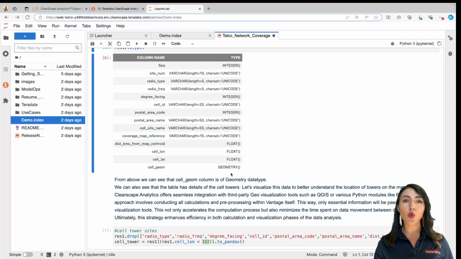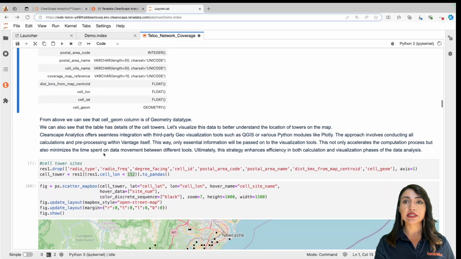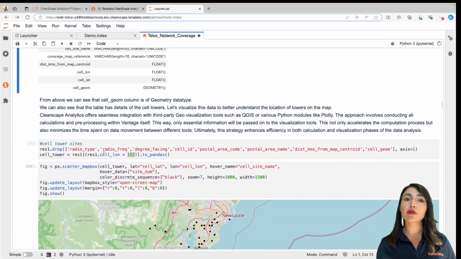Now let's take the coordinates of each of our cell towers and plot them on a map to visualize their distribution. Teradata Vantage and ClearScape Analytics offer seamless integration with geo-visualization tools such as QGIS and Plotly. The process involves conducting all calculations and pre-processing inside Teradata Vantage, making only essential data available for our visualization tools.